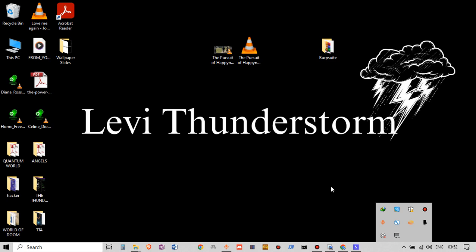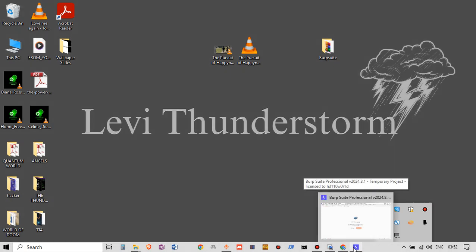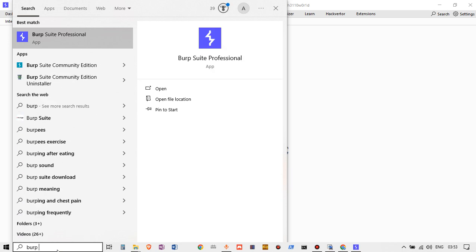This time we want to look at how to link our Burp Suite software to our external browser, be it your Burp Suite Professional or your Burp Suite Community Edition. It will work for either of the two.